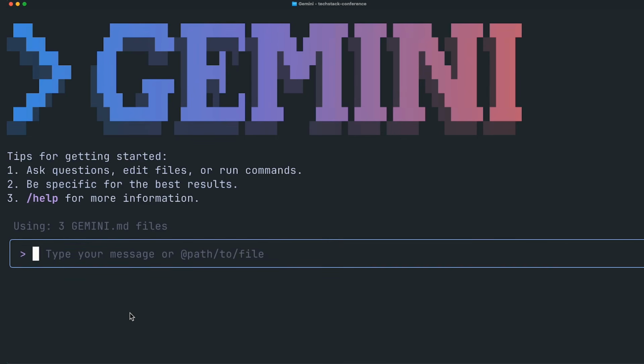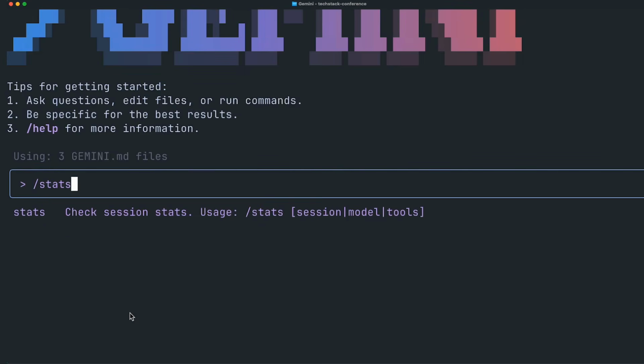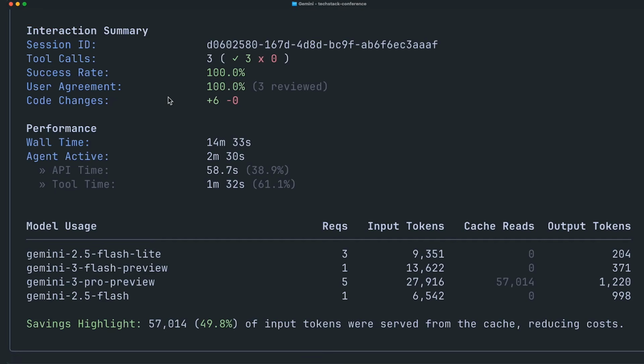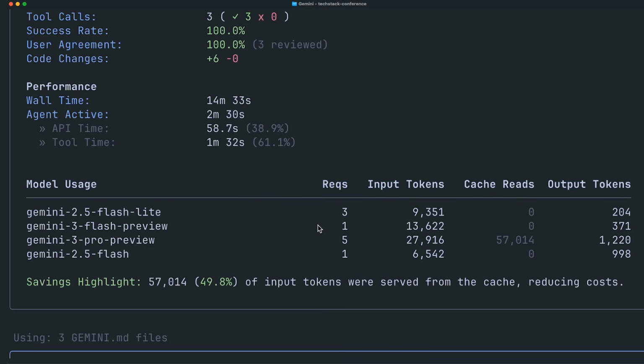To see all your stats in a given session, you can just run the /stats command. This will show all of the different code changes the model has made, the tool calls, as well as all of their requests and which models they're getting routed to. Because we are using the auto model, you can see that we're spreading out our requests between different models.